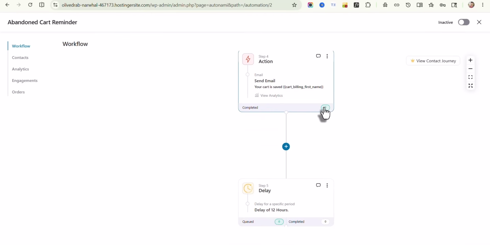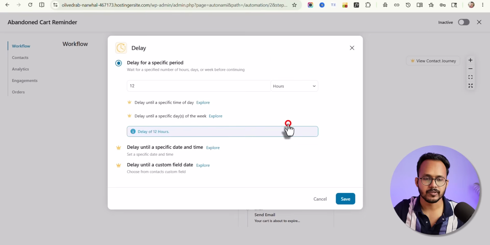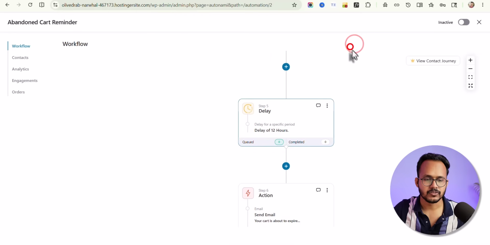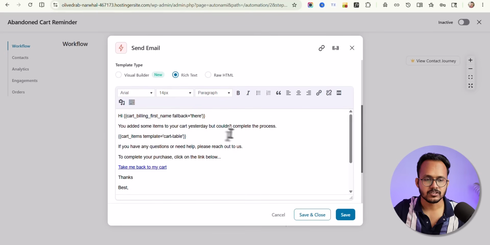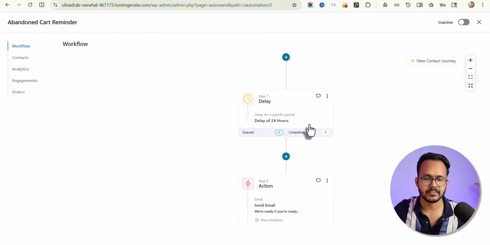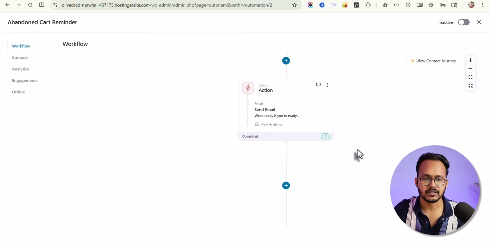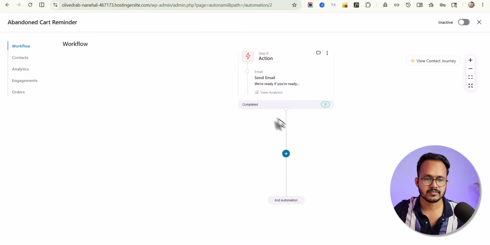If they didn't make the purchase even after sending this email, then you will wait for 12 hours, and then it will send another email like this. You added some items to your cart yesterday but could not complete the process. If you have any questions or need help, so this is how this second email goes to the customer, and then we will wait for 24 hours and send another email. So in this way, you can add more emails to this automation, and once all 3 emails are sent, it will end the automation. Let's activate it.